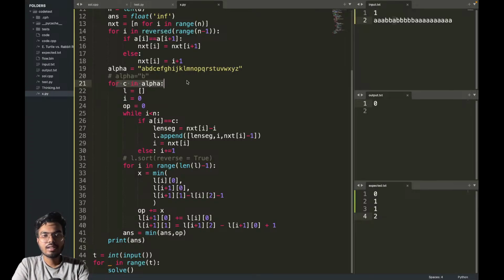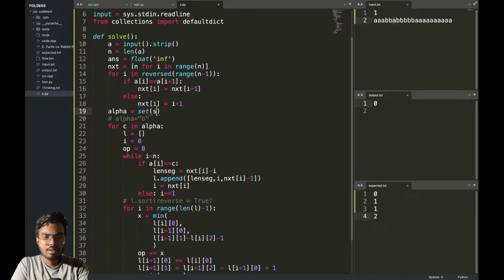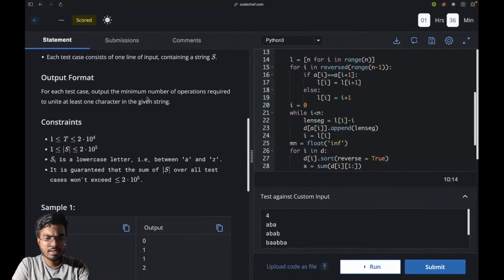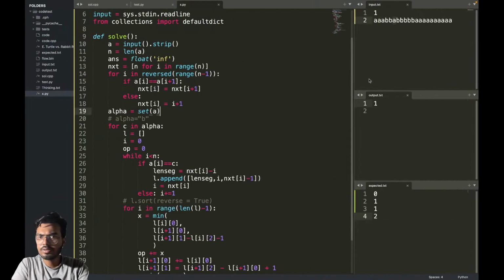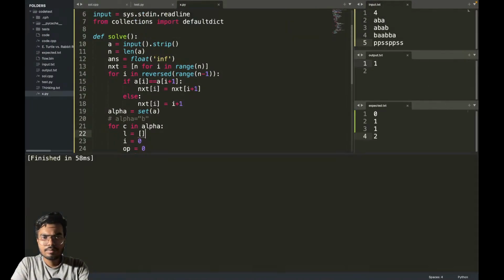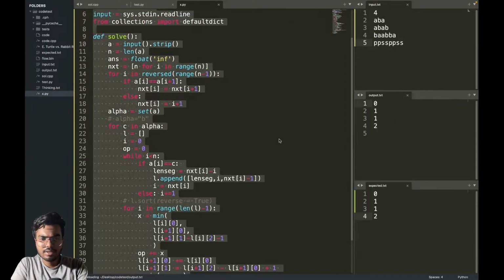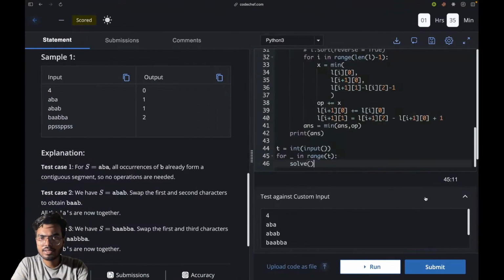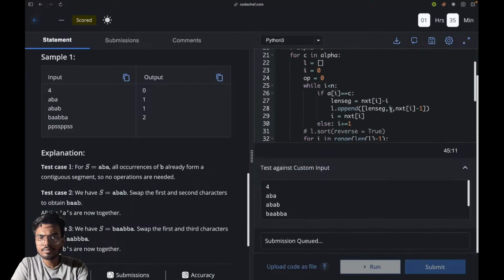Obviously, okay, so alpha is equal to the set of alphabets in A, like that. So now we are getting a 1. Let's try for all the other test cases also. So we're getting a 0, 0. Now this is correct. Let's try to submit this and see if it gives us a correct answer.